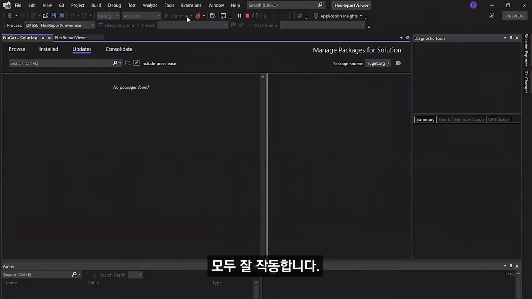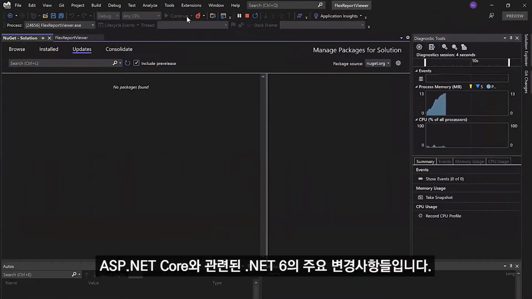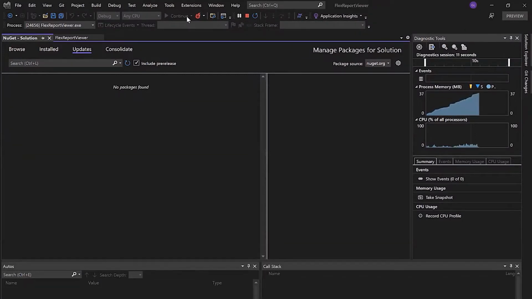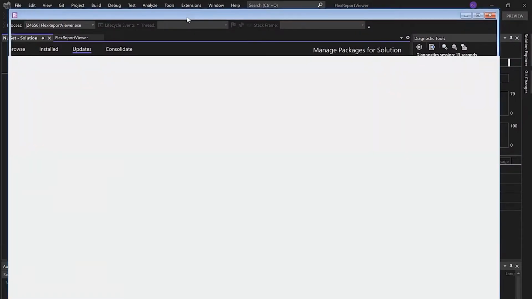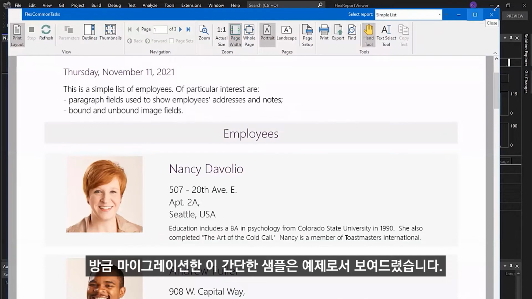Now this all works in theory. Microsoft has also published a list of breaking changes in .NET 6. They appear to mostly be related to ASP.NET Core, but you can find details on this in their documentation. So here it is running as a .NET 6 application with very minimal work done. Of course, this is one of our simple samples that I just migrated just for an example.